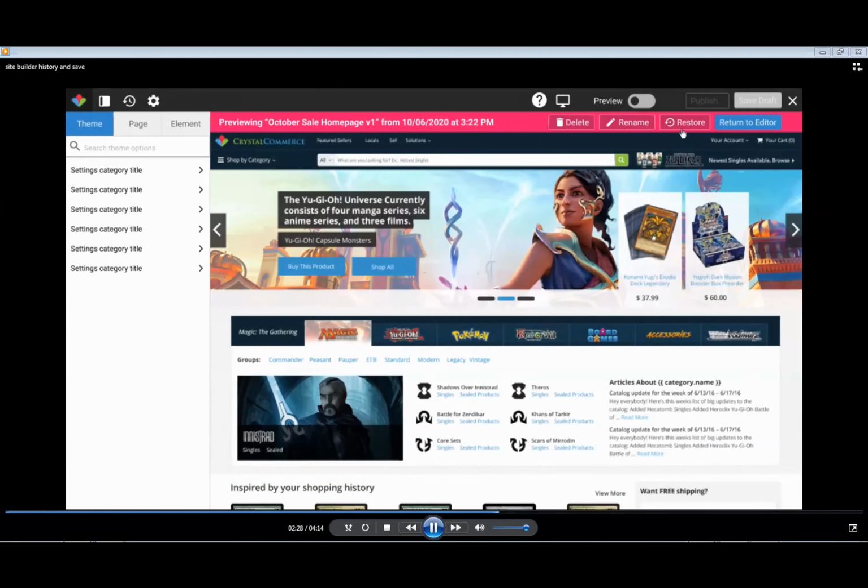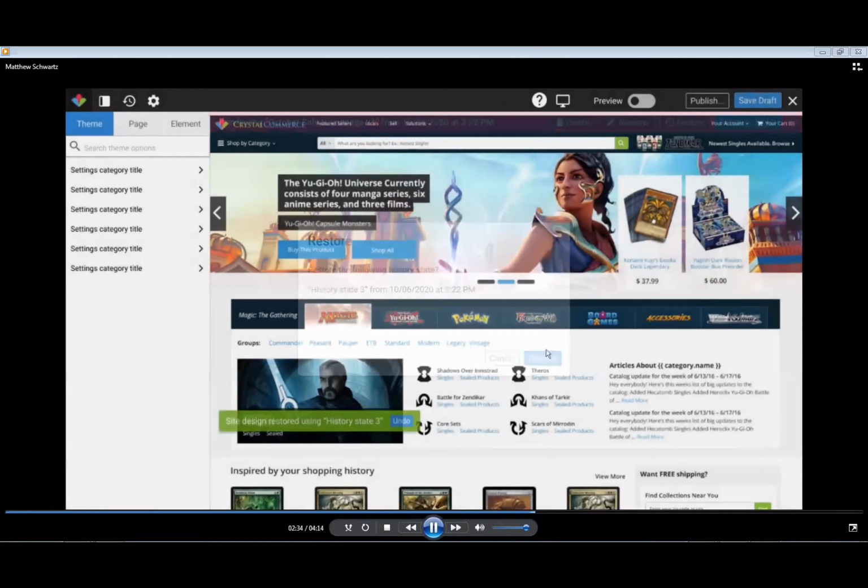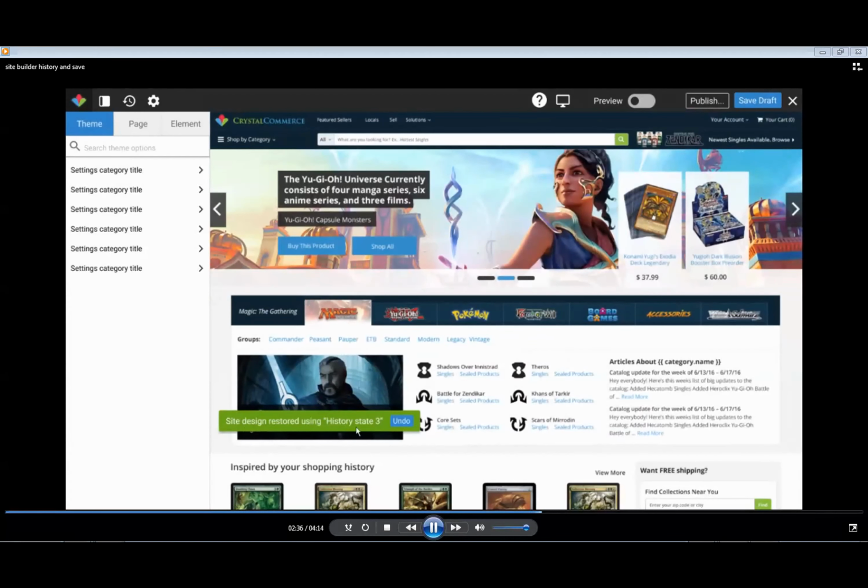Let's look at the last action, which is restore. So if I click that, I have the option to restore that history state. It just asks for confirmation. I can click restore, and then it restores the design and tells me that it did that.